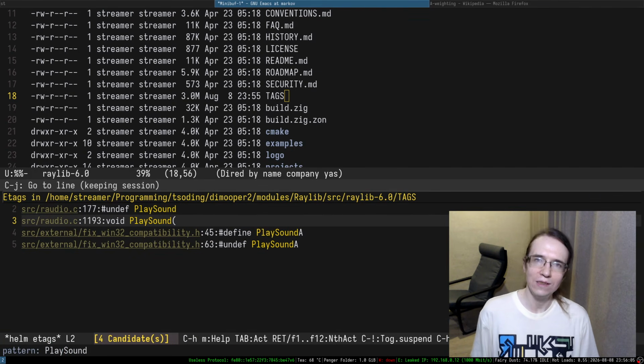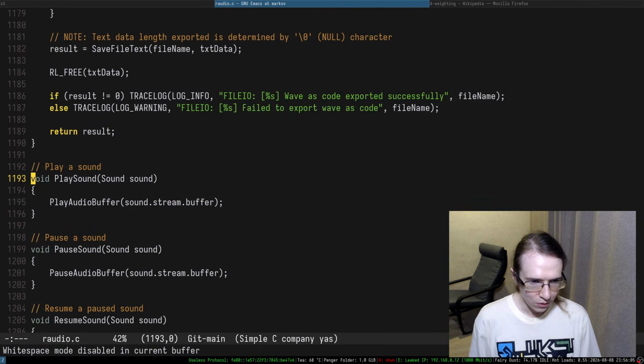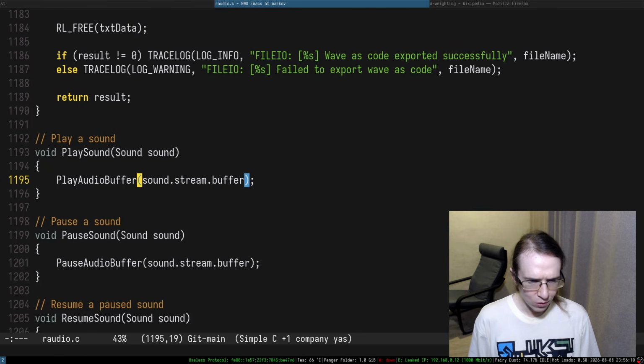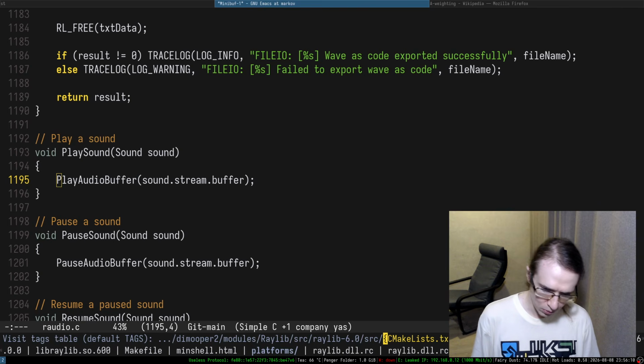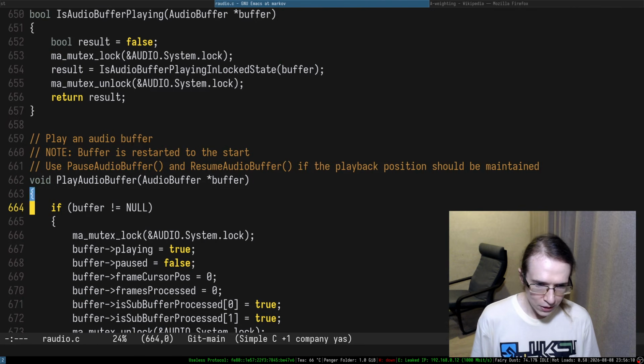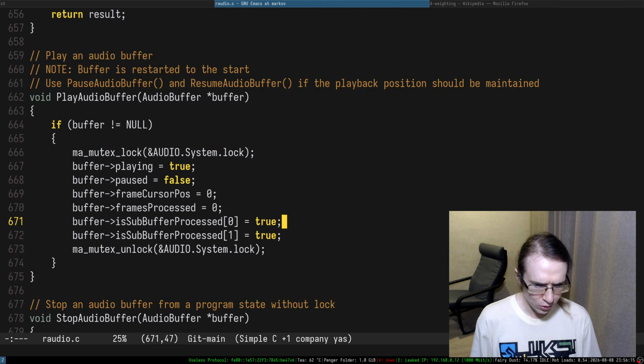Holy shit, who needs the LSP? Come on. All right, so play audio buffer. Okay, that's pretty cool. Inside of play audio buffer, what do we do? We log the audio, then whether the buffer is playing, whether it's paused, it's not paused anymore, frame current, pause. Not quite sure, okay, but what do we do with that?